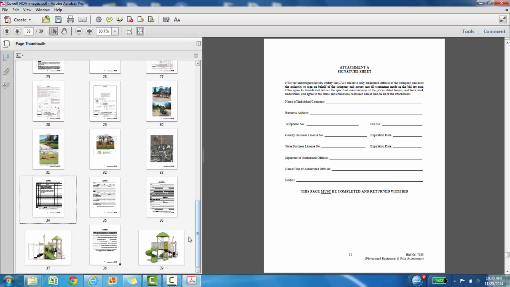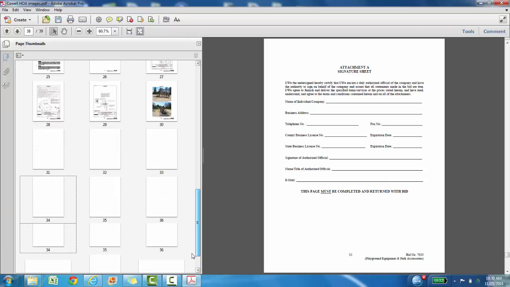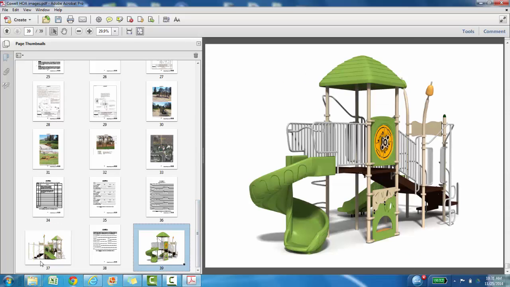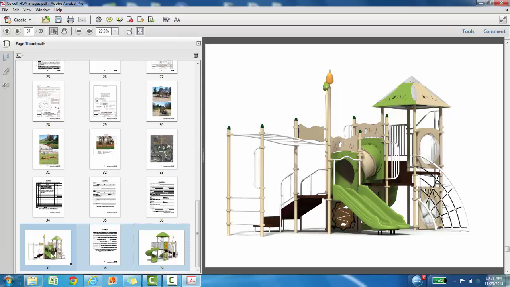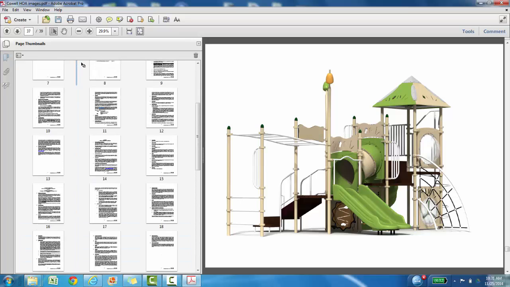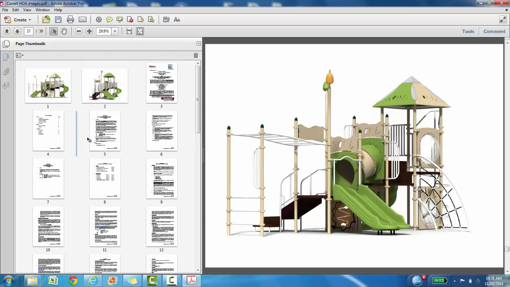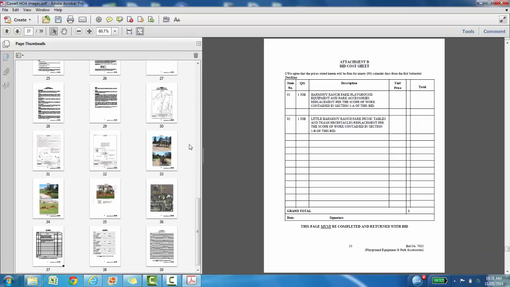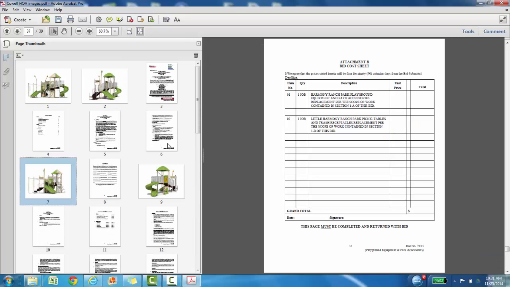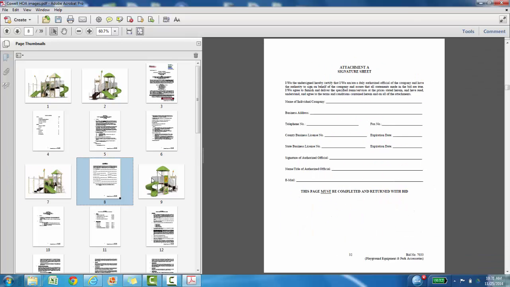So I'm going to take 37, 38, 39. And I'm going to grab them and put them up wherever I want. Let's say I want them right after page 6. Boom. So if you look up here, right after page 6, I put in some arbitrary stuff from the bottom.